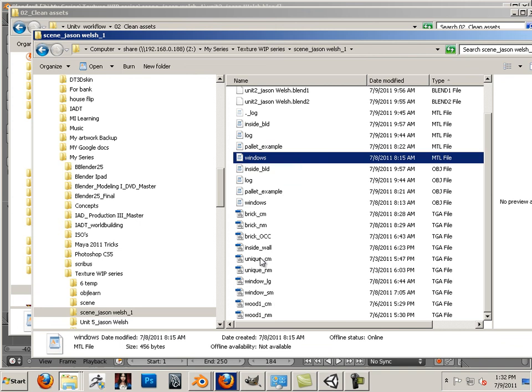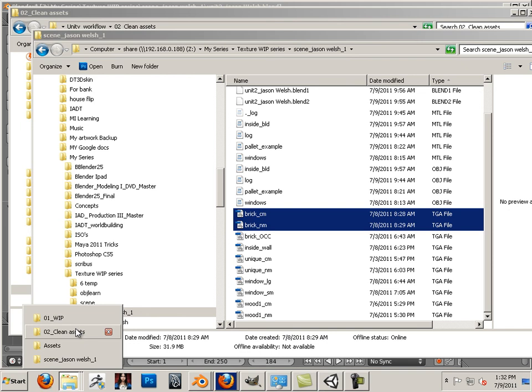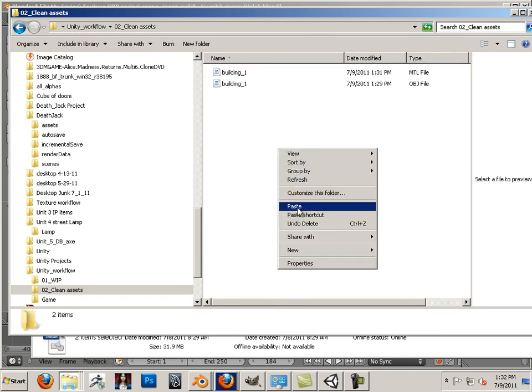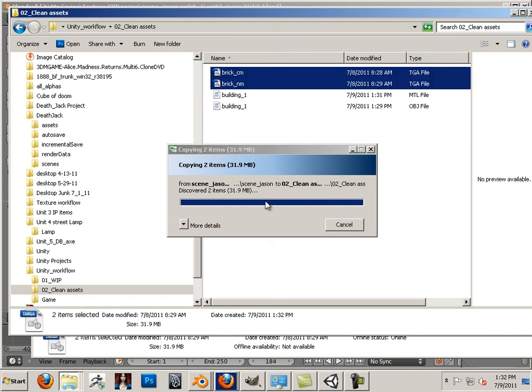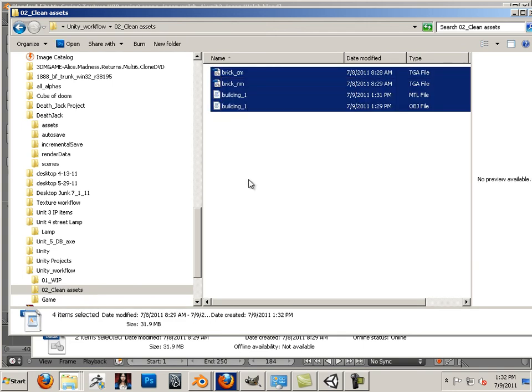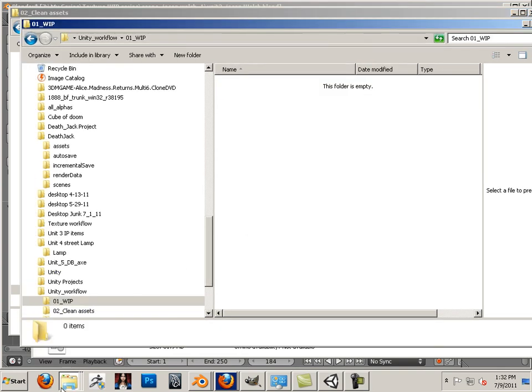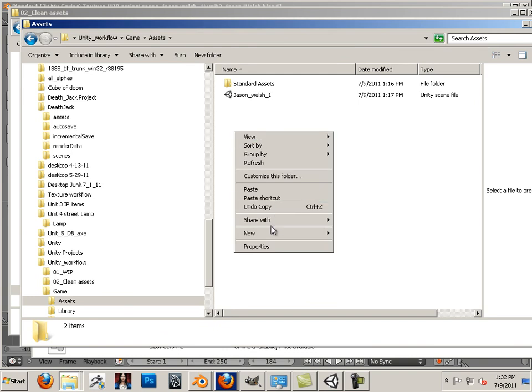Okay, again, that is brick, color map, and normal map. So I'm going to copy these and I'm going to move them over to the clean assets directory and paste them in. Now I have everything needed for the buildings to have their brick. Okay. Copy this over to my next step, which is game. Here's my assets folder, and paste them in.